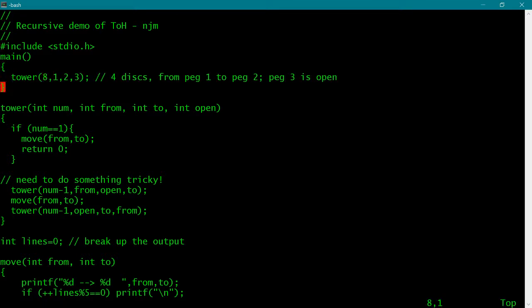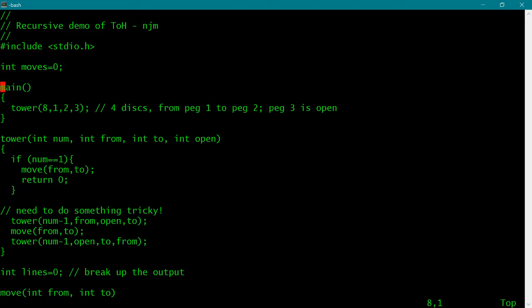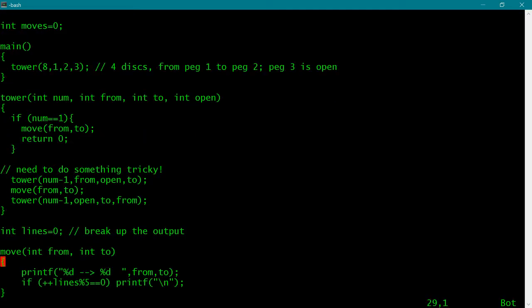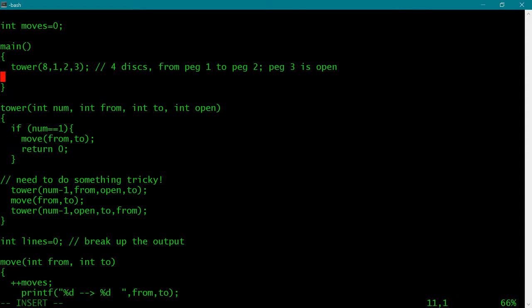So let's do tower 8. And let's use an evil global to keep track of the total number of moves. So we'll just increment moves inside here. And when we're done with all of this, we'll just see how many moves it took.